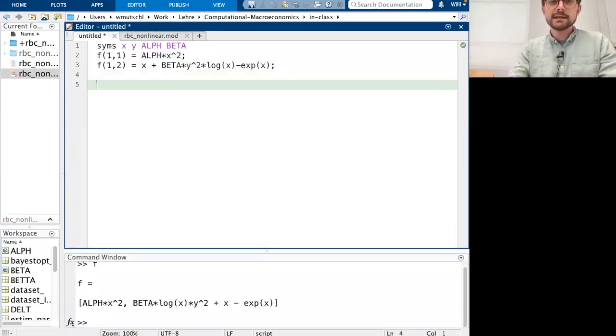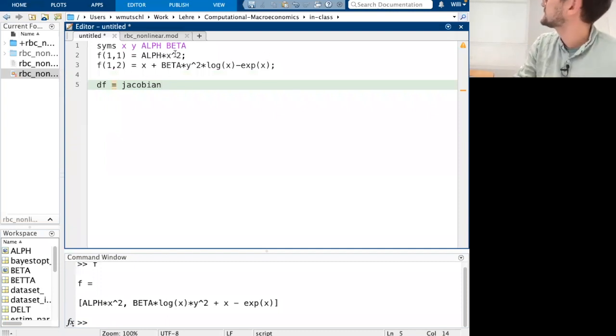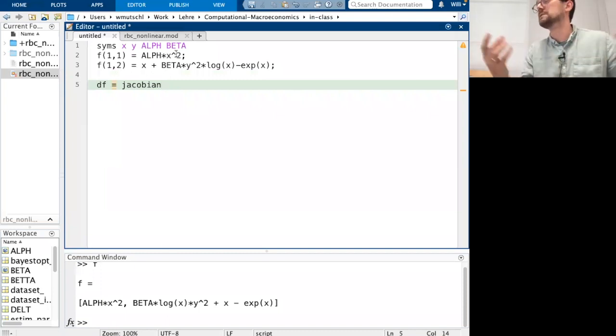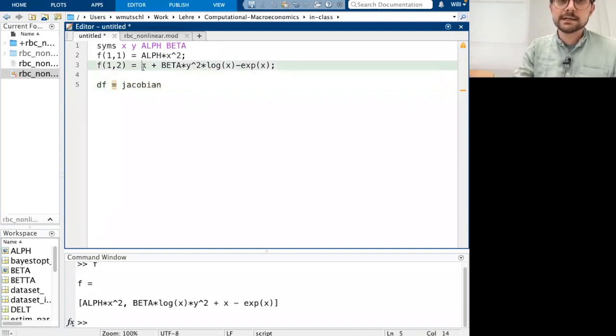And then what I can do is, for instance, compute the Jacobian. So what is the derivative of alpha times x squared with respect to x? 2 times alpha times x. With respect to y, 0. And the second equation with respect to x is 1 plus beta times y squared times 1 over x minus exponential of x.